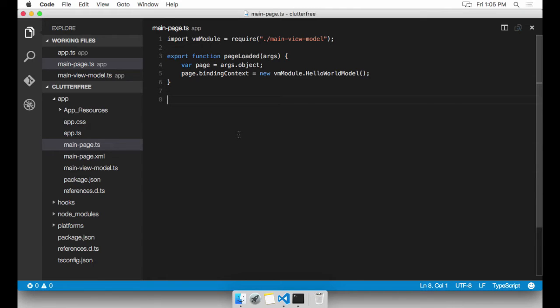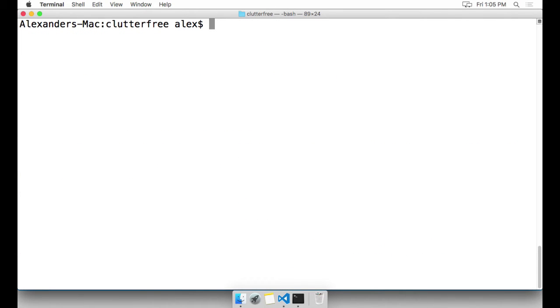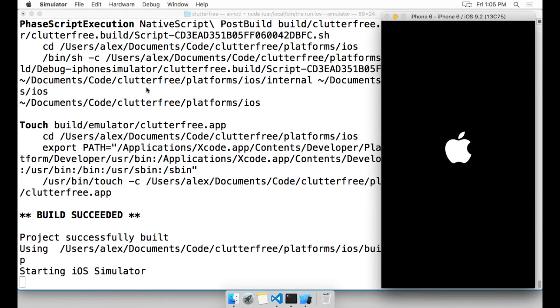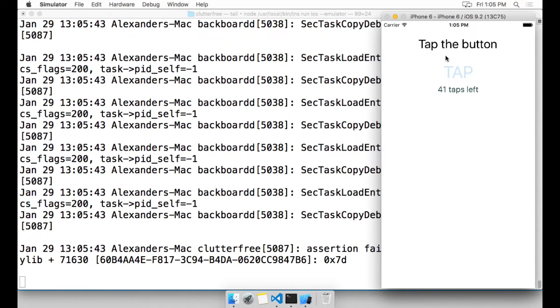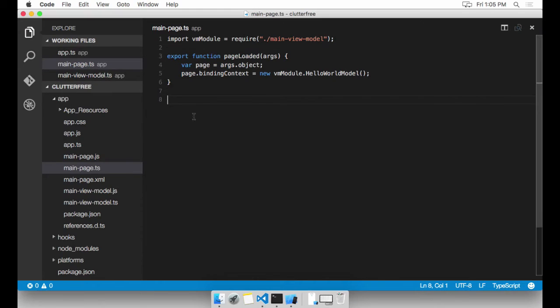Okay, I've converted everything to TypeScript. Now I'm going to go ahead and run the application. As you can see, everything works. Okay, now I want to go ahead and clean things up a little bit.